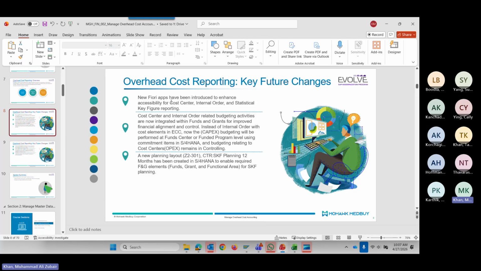So key changes: new Fiori apps have been introduced. Currently we are working on SAP GUI. All the T codes relate to SAP GUI, and these standard ones are still there, but we have some Fiori apps as well regarding cost center, internal order, and SKF. So this is the new change.